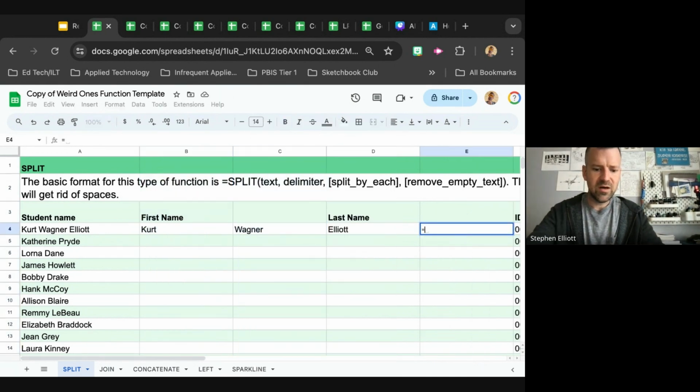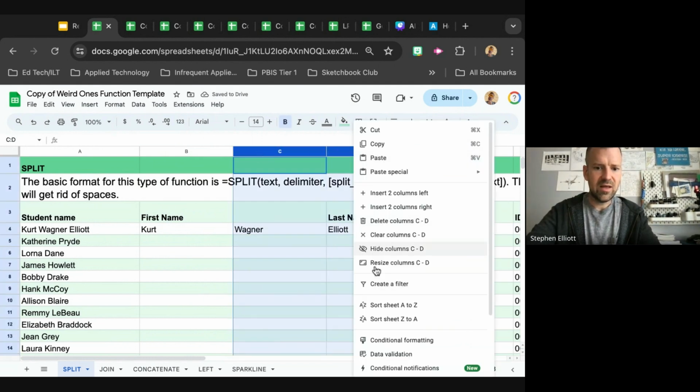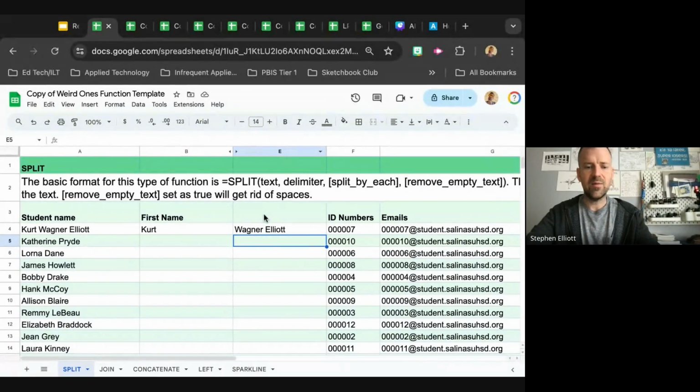We can just do a join here, and then the delimiter is a space, and the column here is C4 and D4. Boom. And then if we wanted to make that look a little bit prettier, we can hide these columns, and then you would get that first and last name how you want it. And these particular formulas can be copied and pasted in the same way as I was showing before.